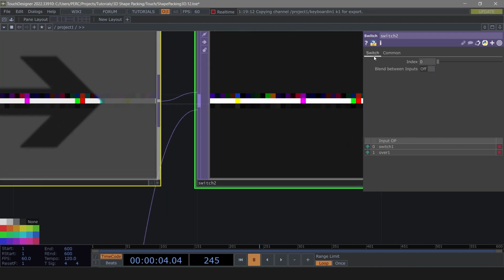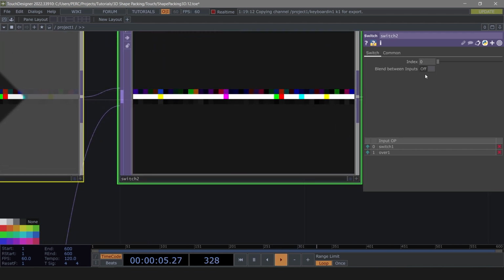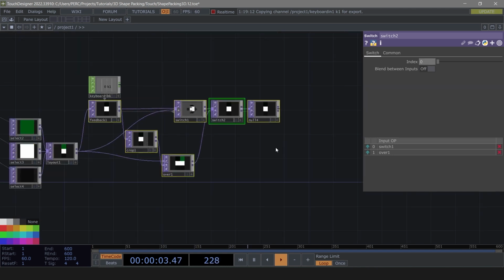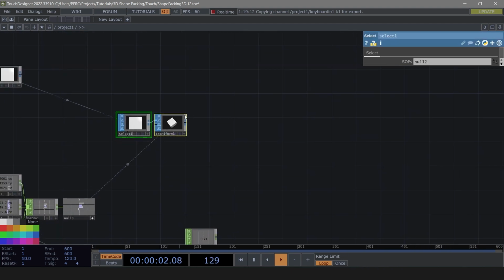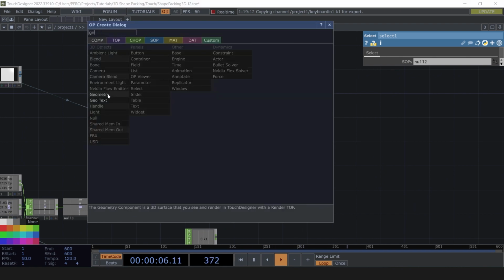Now we can see whenever this is 1, more and more get added. Okay, now we need to actually calculate this value based off the geometry we generate. So let's render this using a geo.